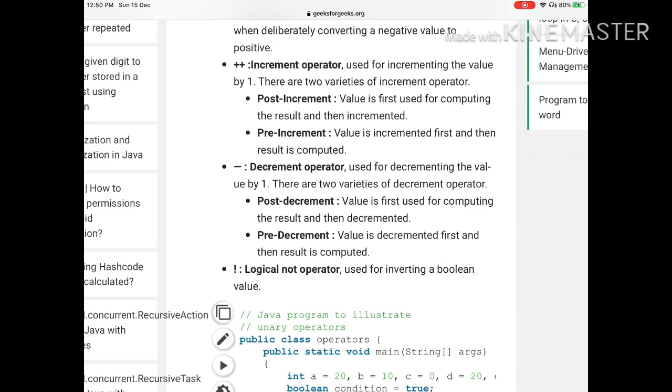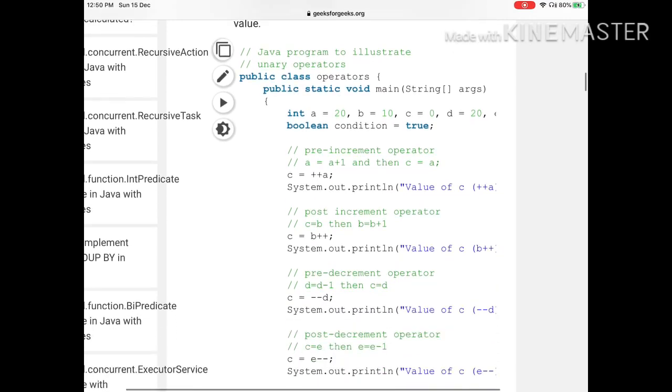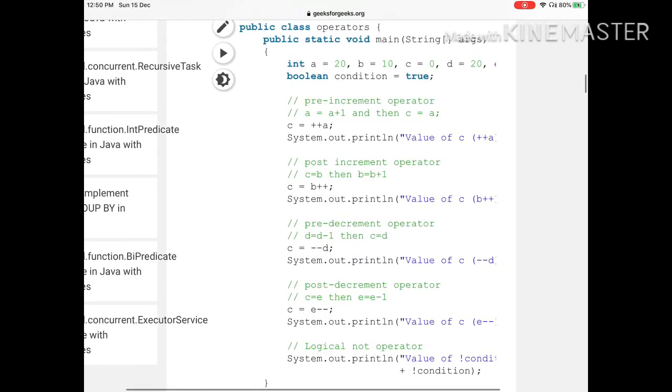So now let's look at what is post increment and what is pre increment. You can use the increment operator on both sides of the variable. That is, you can write a plus plus as well as plus plus a. There is a slight change in the effect it causes. So now let's see what this program does. Here a का value is 20, b का value is 10, c का value is 0, and d is equal to 20. The first statements in the main method are int a is equal to 20, b is 10, and so on. Okay, so let's see.